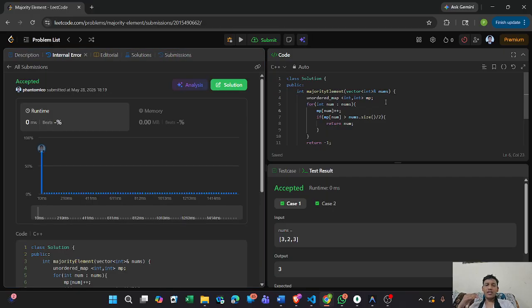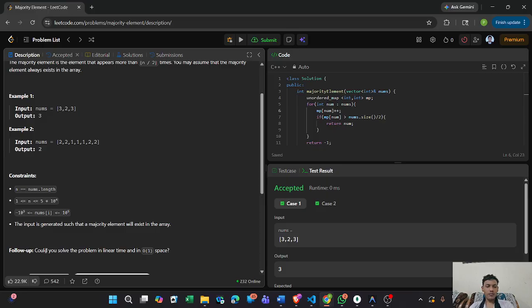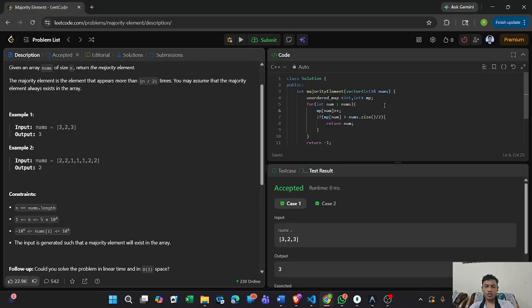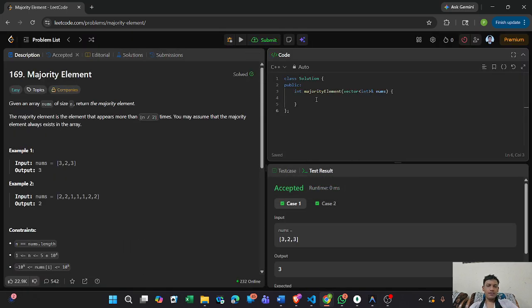In this, our time complexity is O(n) and our space complexity is also O(n). But as we saw earlier, we have a follow-up where we have to solve the problem in linear time and in O(1) space. If we look closely here, we can see that if we sort the array first and get the middle value of our array, it will always be the majority element, because our majority element is covering the array more than n by 2 times. So if we get the middle element, we will always get the majority element.